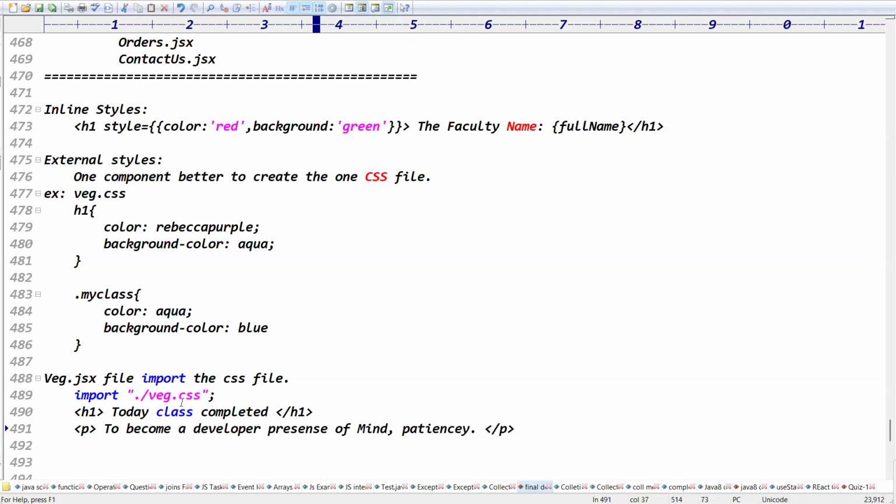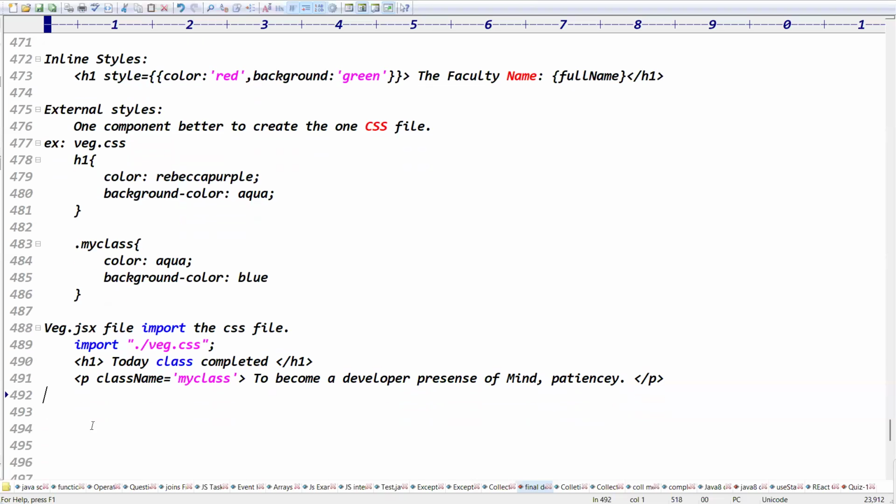I want to apply the class attribute here. How do you apply it? Just write class equal to, then write my class. That's it. The attribute name used to apply the class is the className attribute.